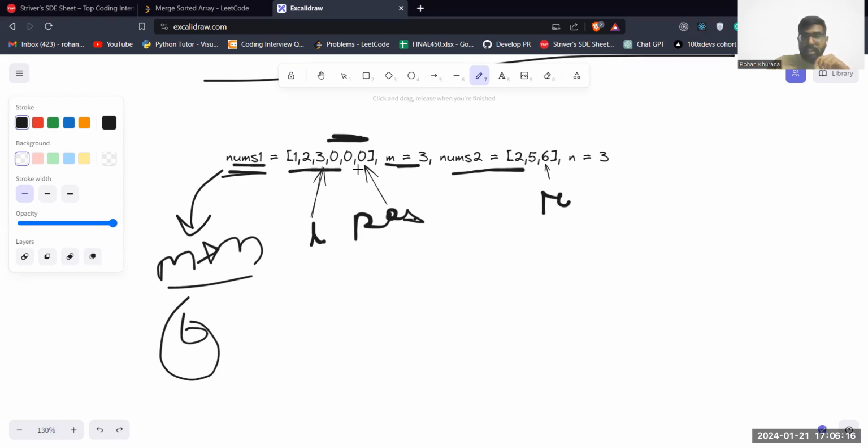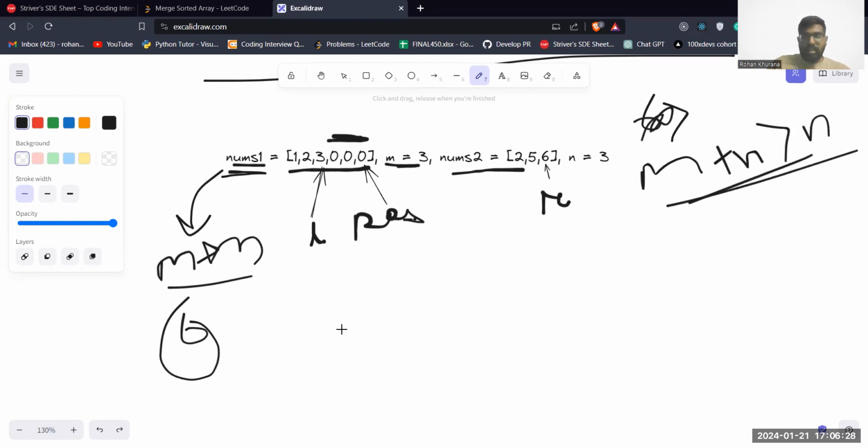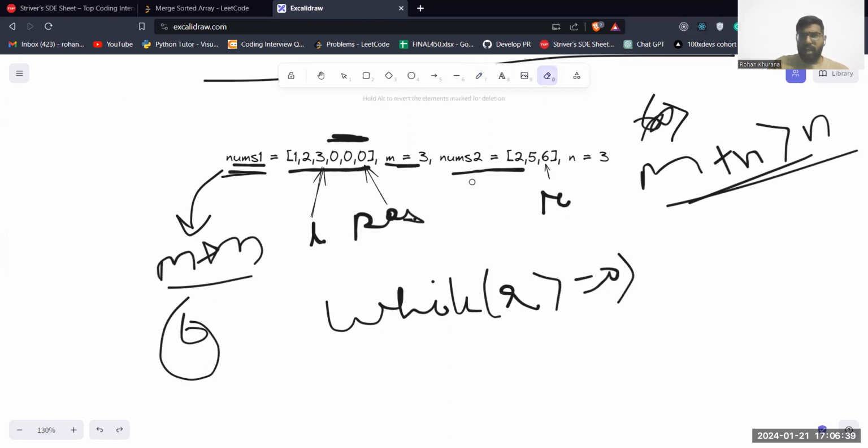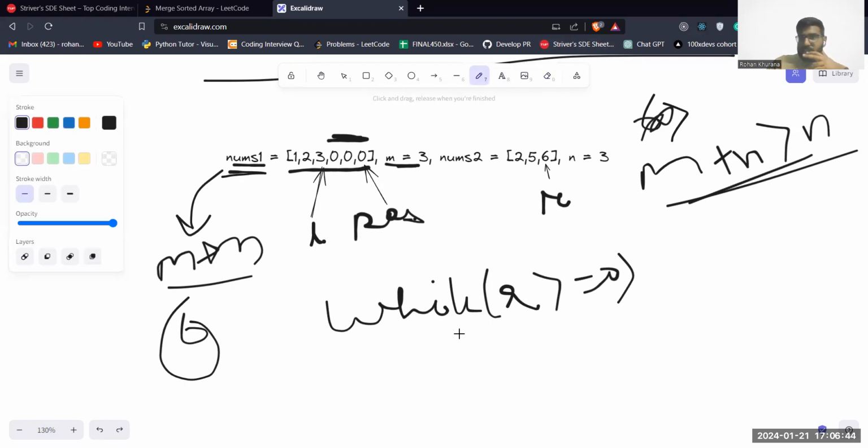So the length is going to be 6, and m plus n will always be greater than n. Is that so? Yes. So while r is greater than or equal to 0, since I'm starting at the end, great. If this is true, I will check some condition. I will check L and R.